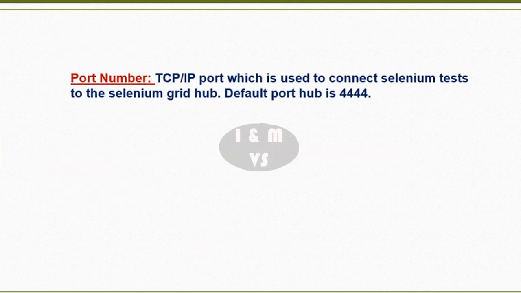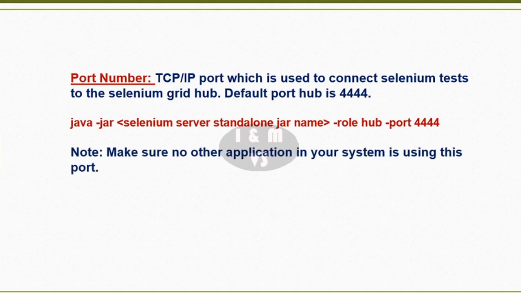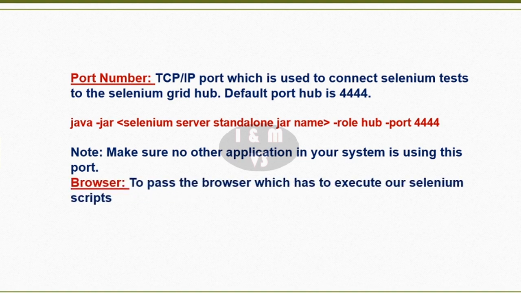Port number. TCP/IP port, which is used to connect Selenium tests to the Selenium grid hub. Default hub port is 4444. Make sure no other application in your system is using this port. Browser. To pass the browser which has to execute our Selenium scripts. URL. To pass the application URL.